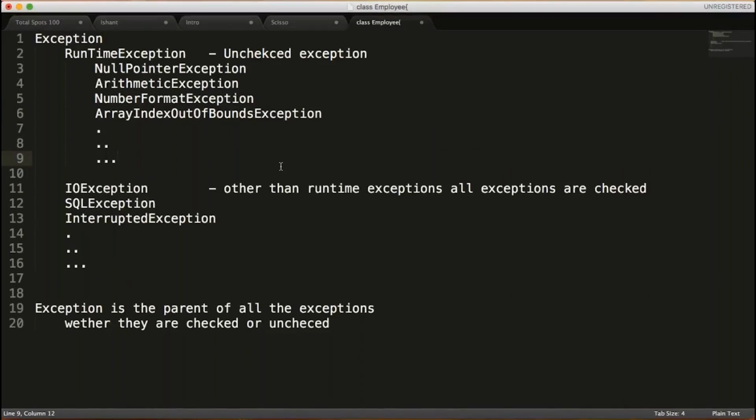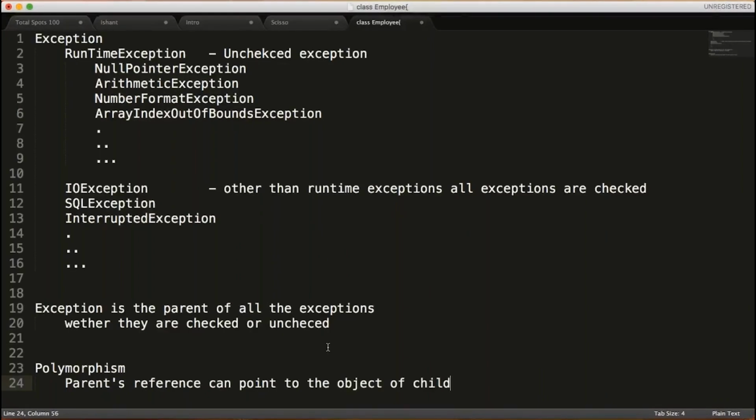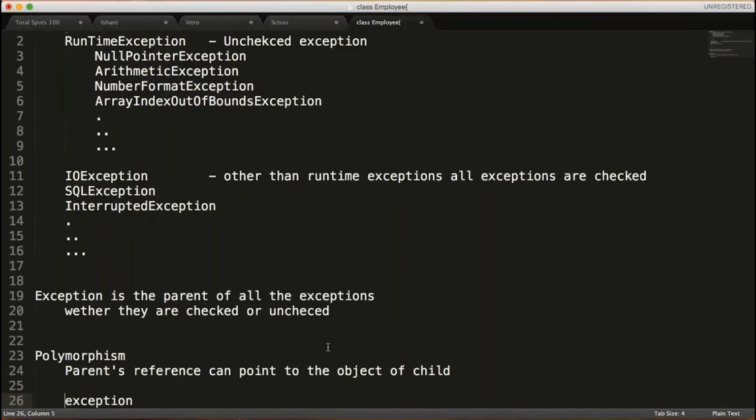The problem is how we will identify which exception has to be put in the catch block. So we'll use the fundamental of polymorphism over here. What does polymorphism say? It says that a parent's reference can point to the object of a child. It means I can clearly write Exception e, which points to a new null pointer exception.